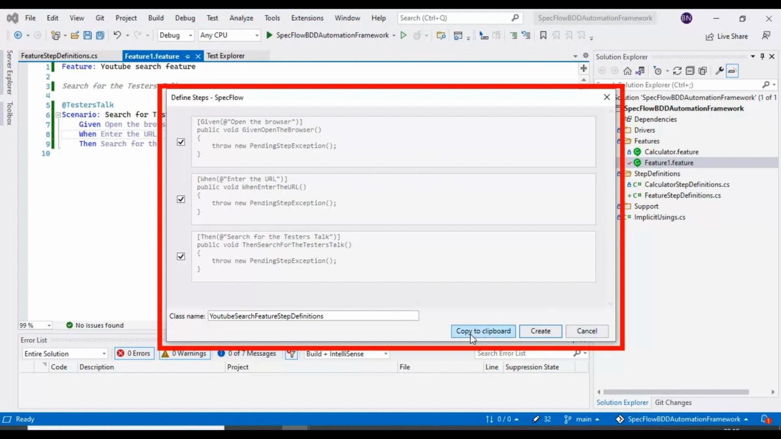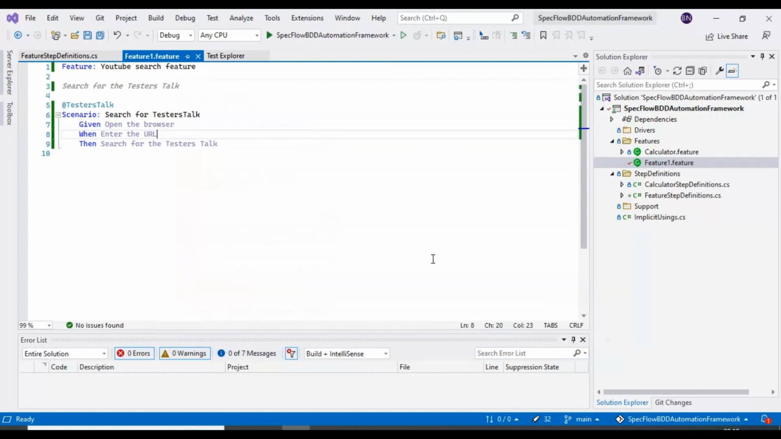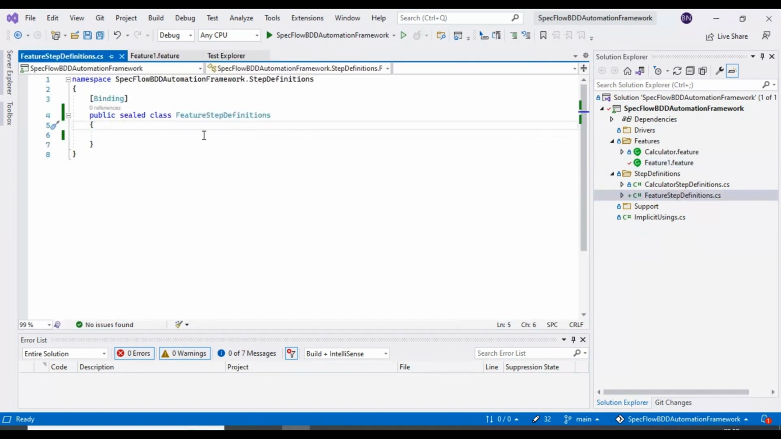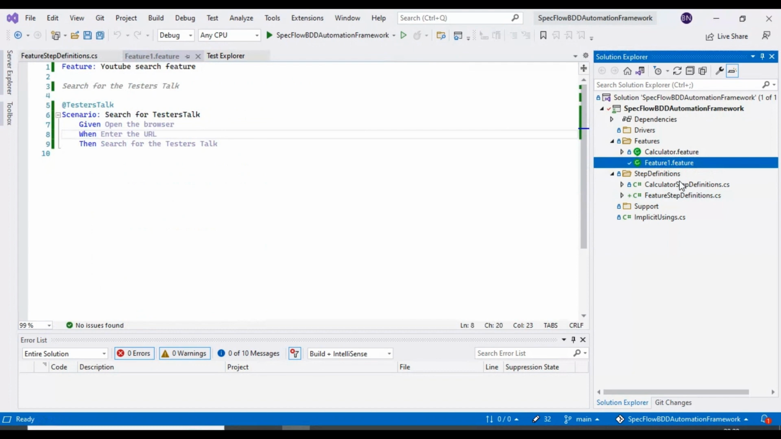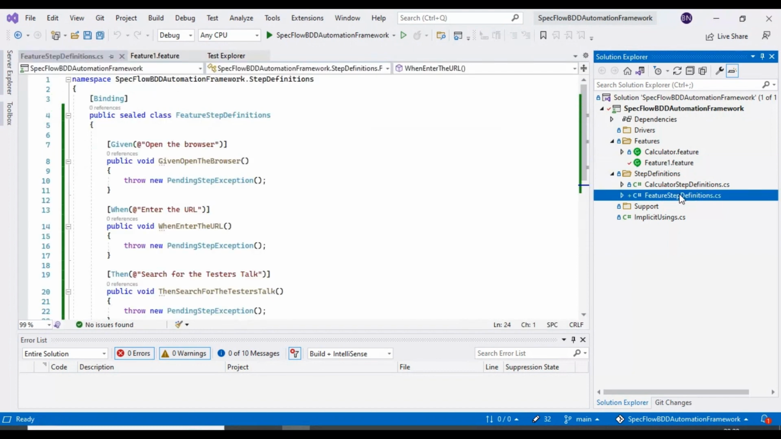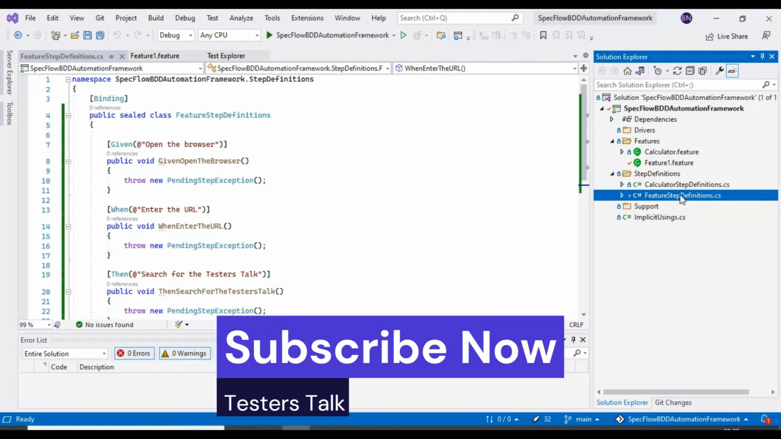I'll simply click on copy to clipboard. That's it, guys. No need to write each step manually. SpecFlow provides an awesome feature to generate the steps automatically. Go to the feature step definition class again and simply paste it here. So we have created the feature file and implemented the step definition class. Now we need to write the logic to invoke the browser.